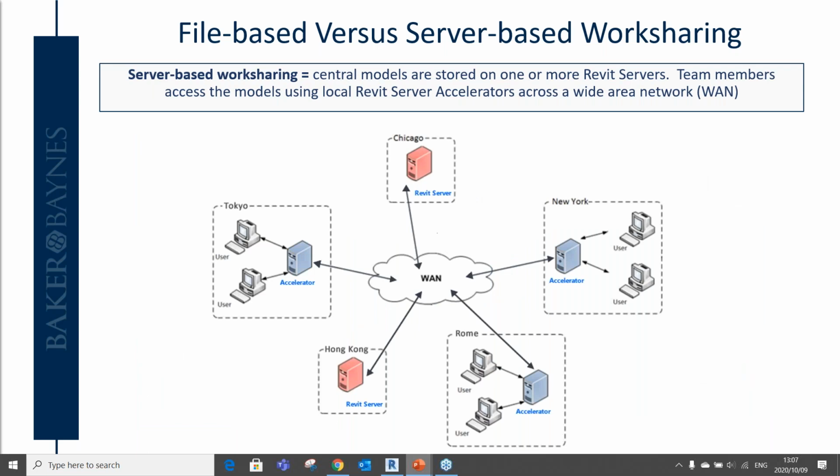So with server-based work sharing, central models are stored on one or more Revit servers. So team members access the models using local Revit server accelerators, which improve performance when communicating across wide area networks. Revit server and server-based work sharing allows geographically dispersed project teams to collaborate on the same model across a wide area network. So as can be seen in the image on the screen, multiple team members in multiple local sites use Revit server accelerators to all connect to one or more Revit servers across this wide area network.